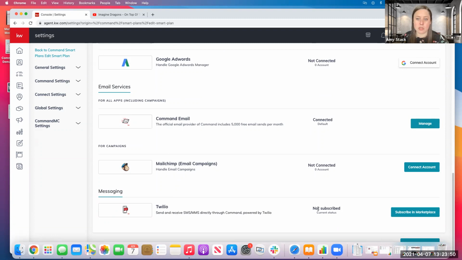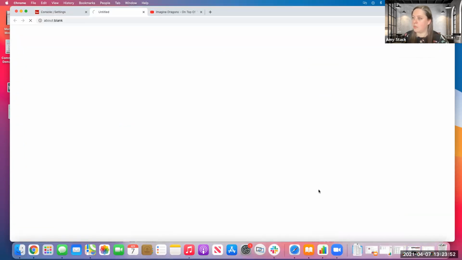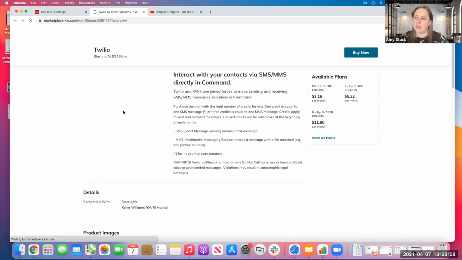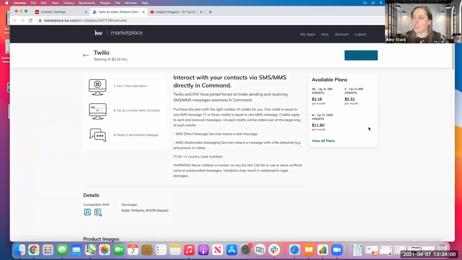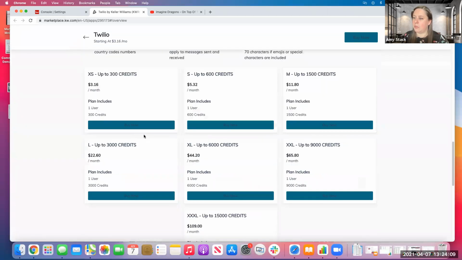You can see I'm not subscribed currently. I would just hit subscribe in Marketplace. And that will take me to the Twilio page specifically where I can choose which package I want. And I don't have a credit card hooked up either, so that's why it's not letting me hit that buy now button. But you can see, you can view all the different plans. There's lots of different options. It's 1 credit per text each direction.